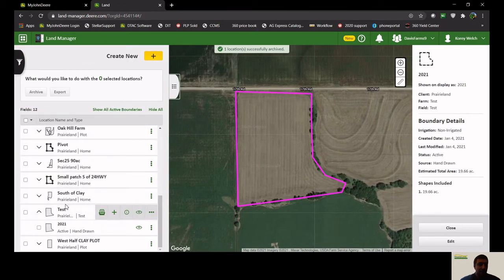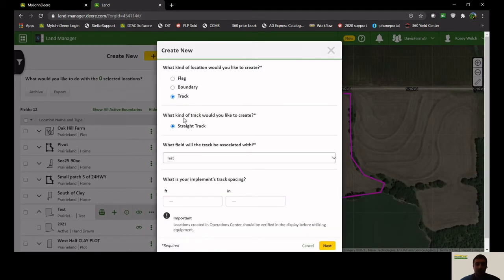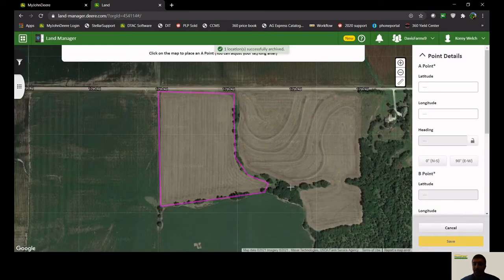Okay. Next, I'm going to add a guidance line. We can create straight track guidance lines in Operations Center. We can view curved tracks, but we cannot create them. So what I'm going to do is create a straight track. It will be associated with this field name, and we have to have implement track spacing. So I'm just going to say a 16-row planter is 40 feet. We'll hit next.